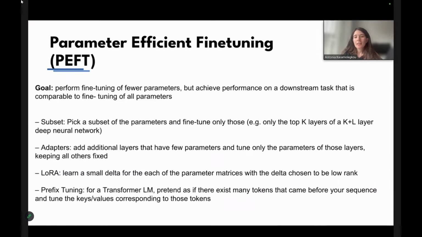So the last thing I'm going to talk about is parameter-efficient fine-tuning. This is a technique that aims to improve the efficiency and effectiveness of fine-tuning large language models by reducing the computational resources required during the fine-tuning process.